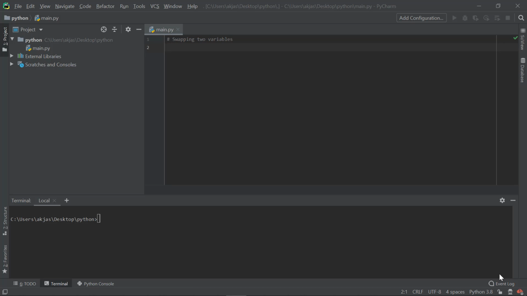Alright guys, so first of all what I'm gonna do is explain the logic to you in general, how to swap two variables, and then I'll start coding. The first method I'm gonna be using here is the general method. So I'm just doing a triple quoted string, or we could say multi-line comment, to explain the logic, by the way.